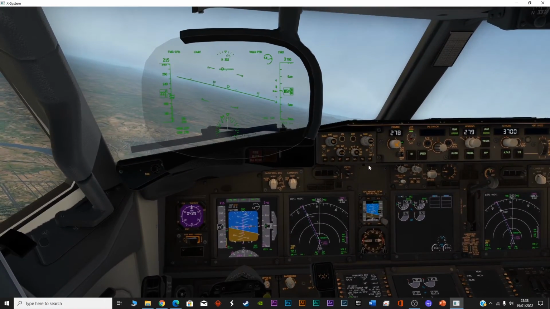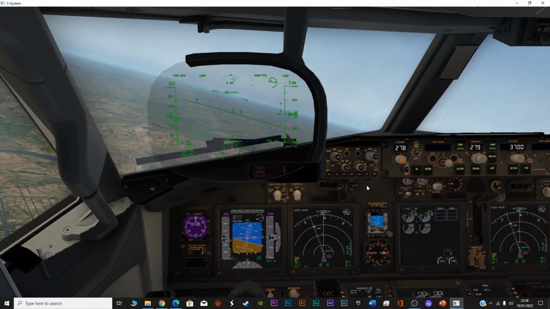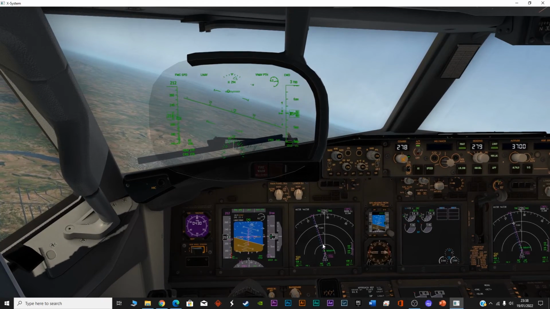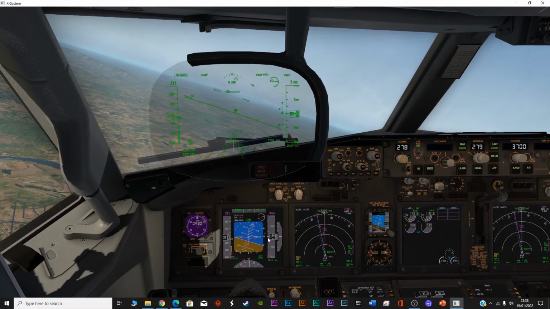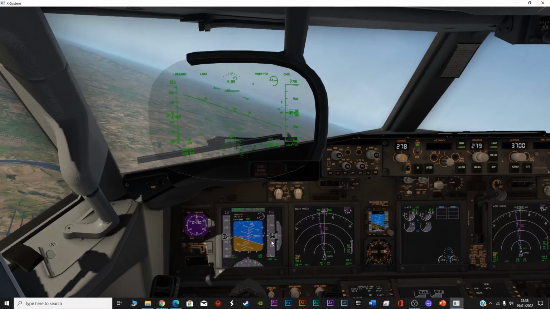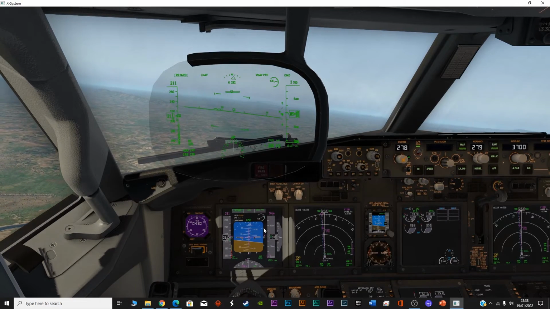So that's simple. The ILS approach is simple. It's not that difficult, so nothing to be worried about. Just wait. After this point, the plane will start to descend, and then this diamond will start to move up.